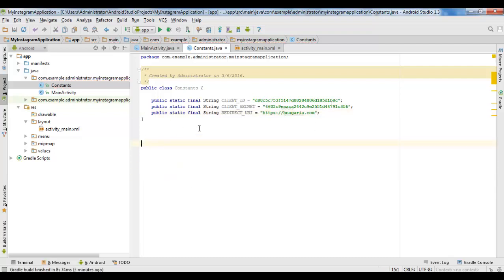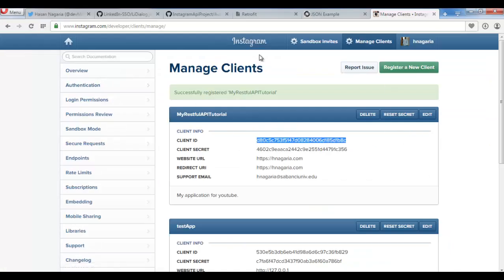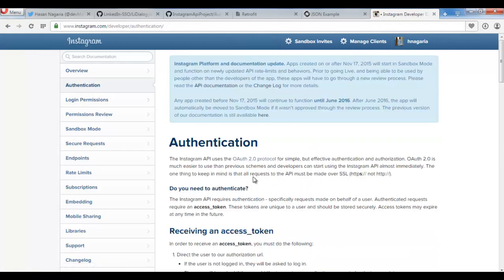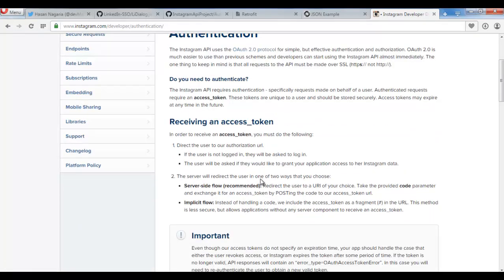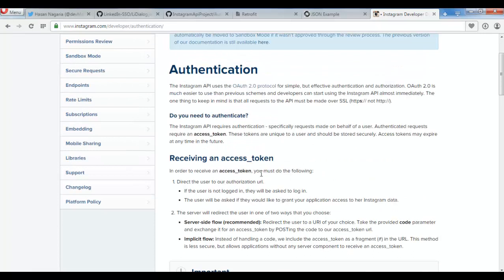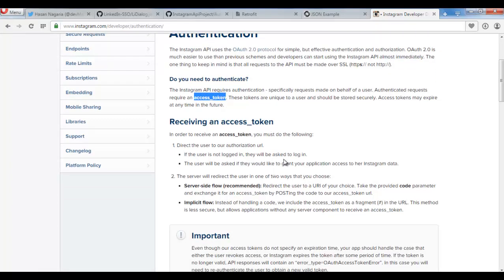Now let me take this moment to explain why the redirect URI is important. We come back here on this developer website, which I think is going to be your best friend over the course of this tutorial, and we go on authentication here, and you can go ahead and read this. What happens is you require an access token. Before you start requesting Instagram for data, you need an access token. So how do we get an access token? Well, there's two ways of doing it.